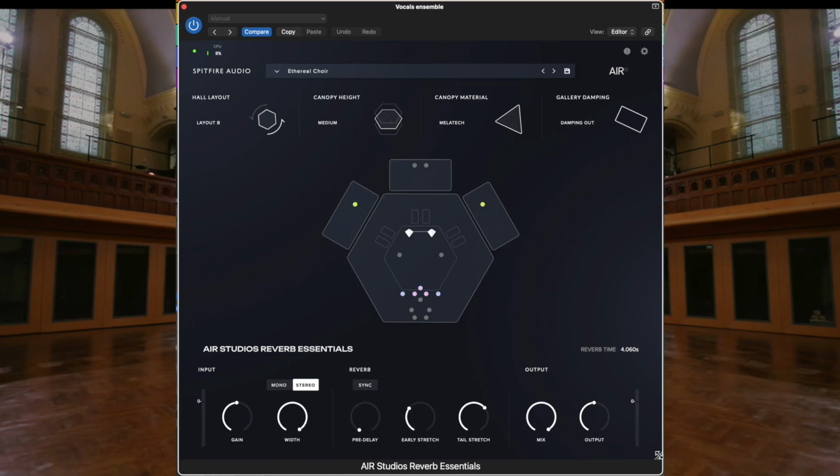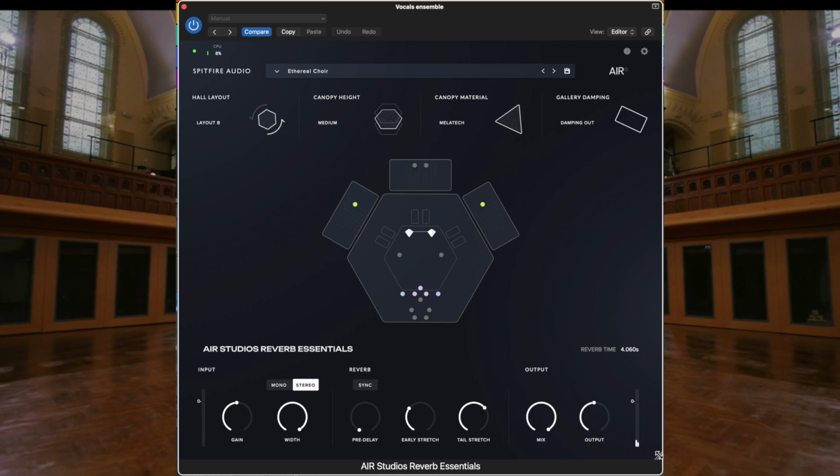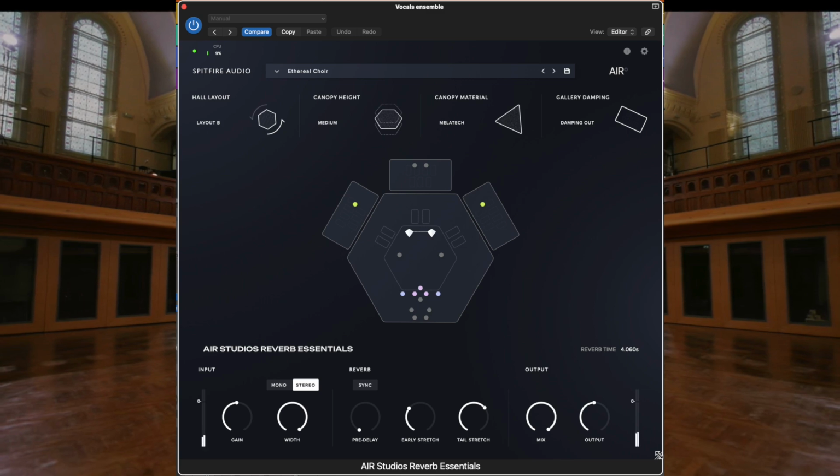So I've called up a different sound now. This is a chorus, and you can hear a very long reverb time at 4 seconds.